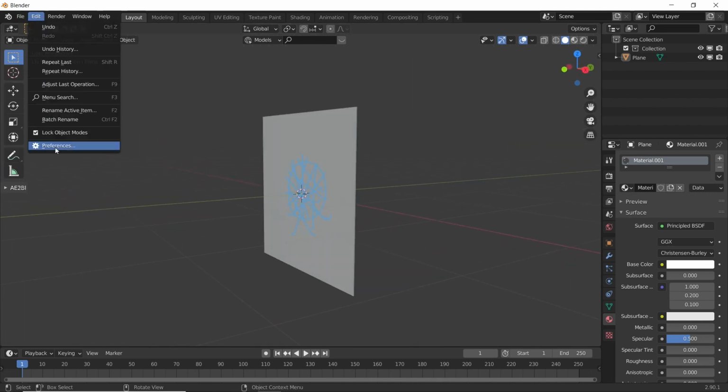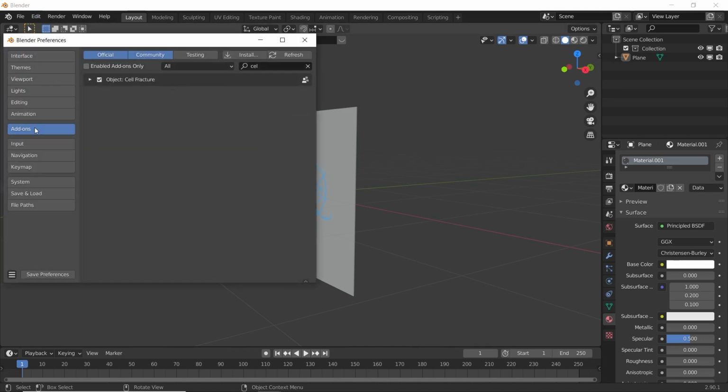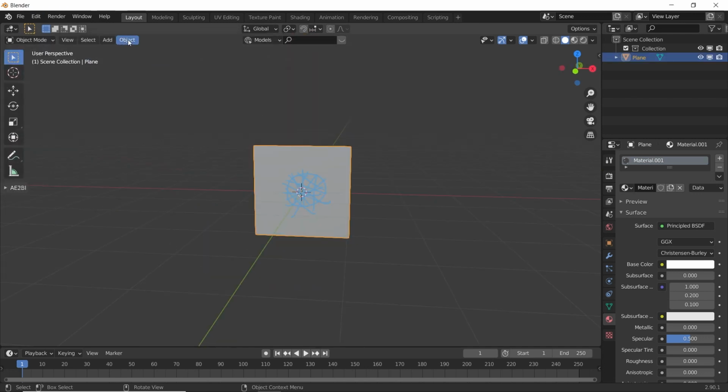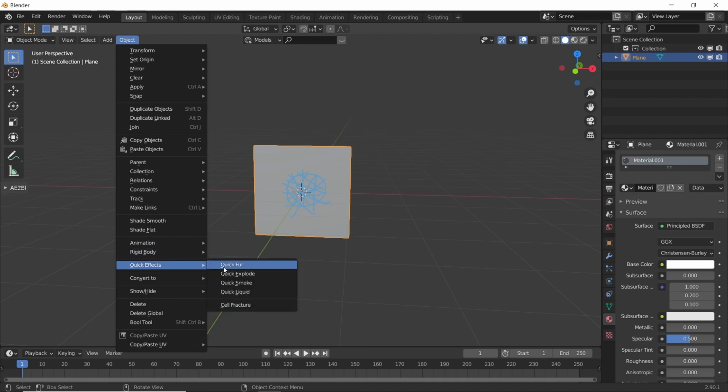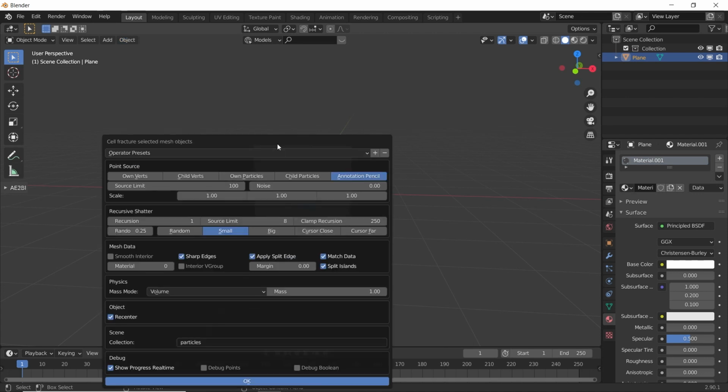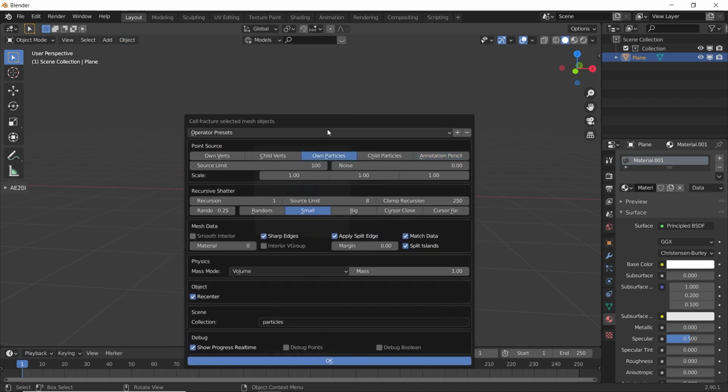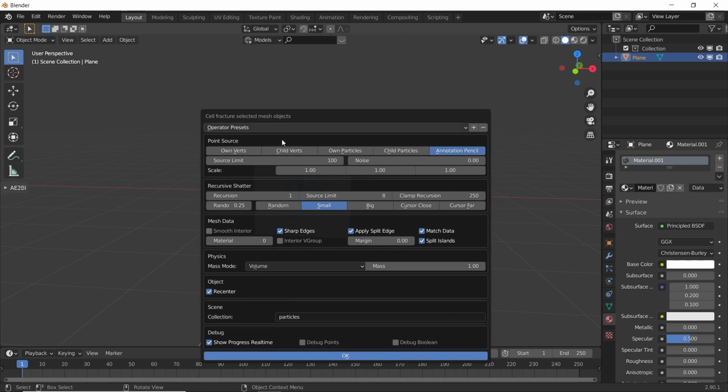Now go to Edit, Preferences. In the add-on, search for Cell Fracture add-on and enable it. Now select this plane, go to Object, Quick Effects, Cell Fracture. By default it's on one particles, so switch it to annotation pencil. The source limit 100 is okay for me. You can increase it if you want more pieces, and I'm giving it a recursion value of 1.